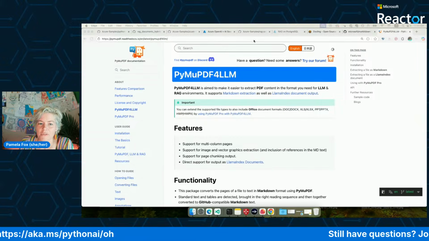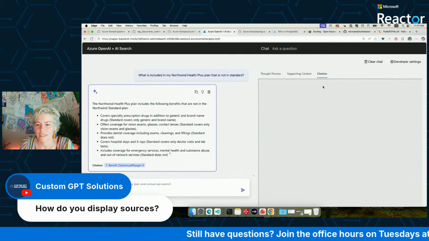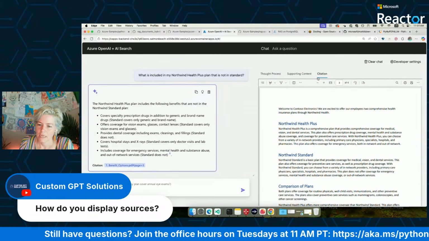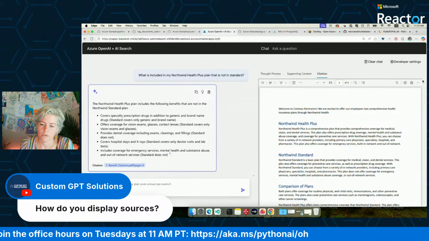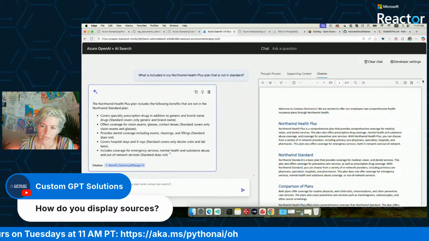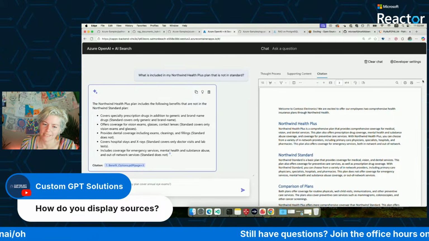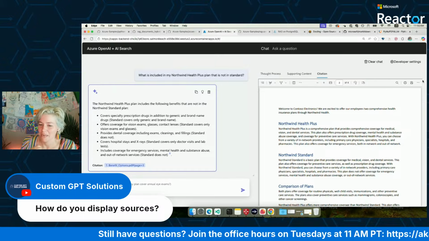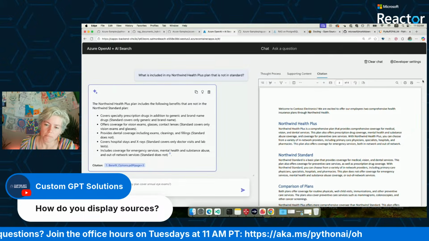Let's see, how do you display sources? That's probably the question here. In this case, we are opening up an iframe, and this iframe is rendering the blob that is stored in blob storage. Now, what's important here is that we are not using publicly viewable blob URLs, because that is how you open yourself up to people being able to see your documents. So we store them in blob.